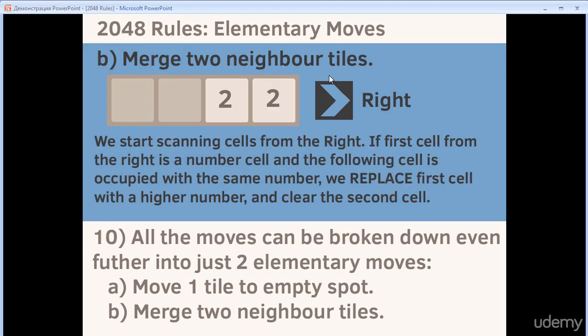And our next elementary move is merge two neighboring tiles. And if we are moving right, we will start scanning our line for moves from the right. And as you can see, we have two similar tiles. So for this tile that is closest to the right, we will set its number public property to 4. So this tile is going to be changed for a number 4 tile. And this tile will be set empty by setting its number property to 0. So these two elementary moves are very simple and straightforward.